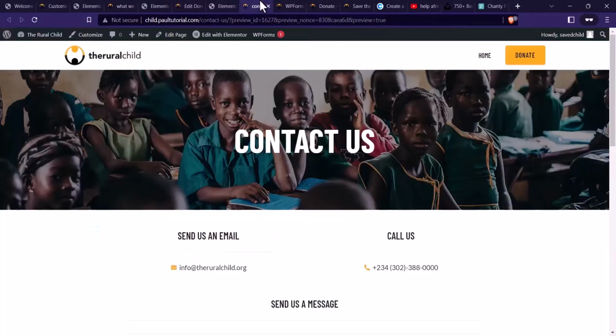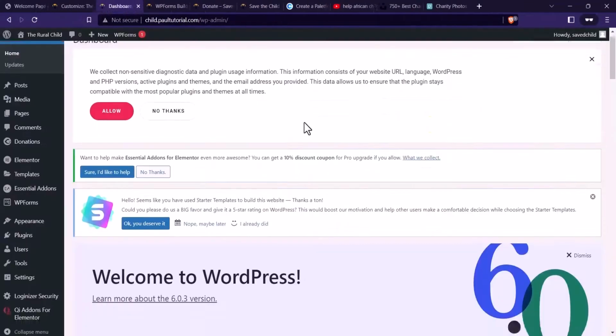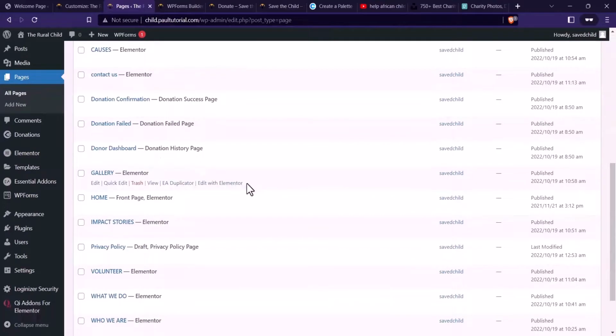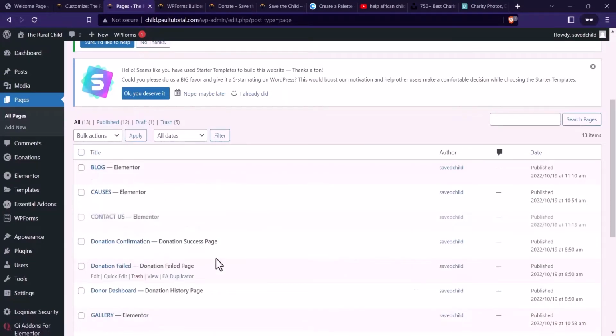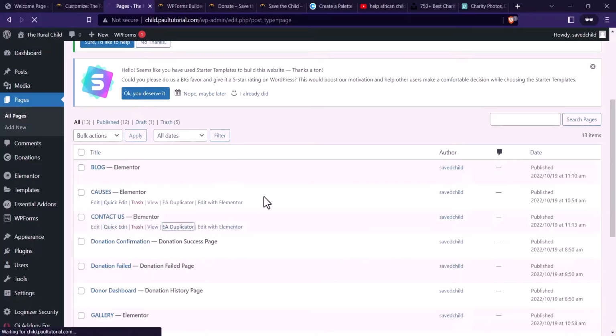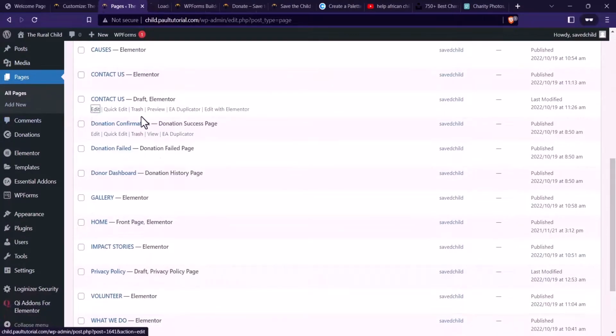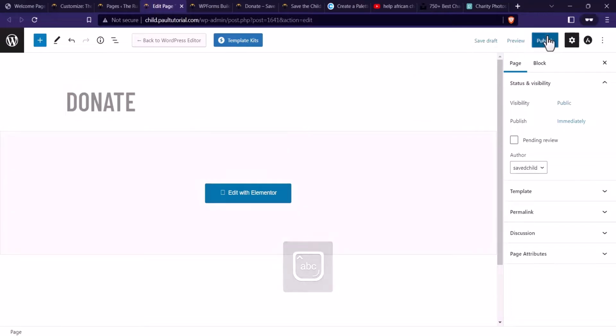Now, let's go duplicate the page and we had our content. Go to my dashboard. Let me delete all these open pages. Go to pages. Let's duplicate our contact us page. Keep forgetting to make this all caps. It doesn't have any effect. I just want to have a certain level of consistency. So let's duplicate with the EA duplicator. Let's edit. So let's change this to donate. Click on publish.